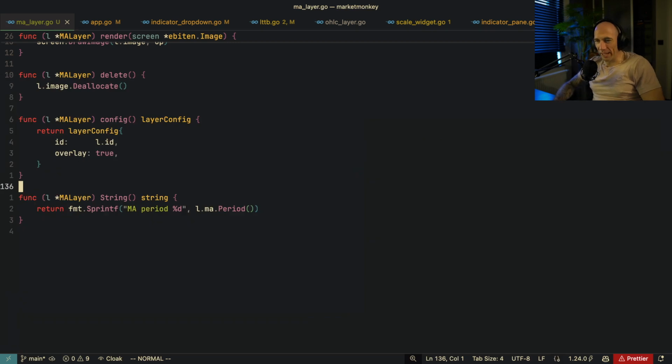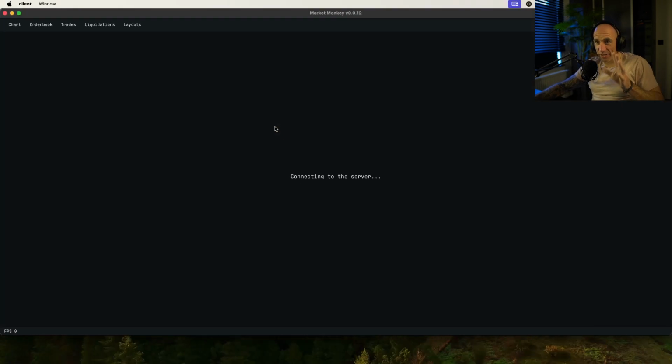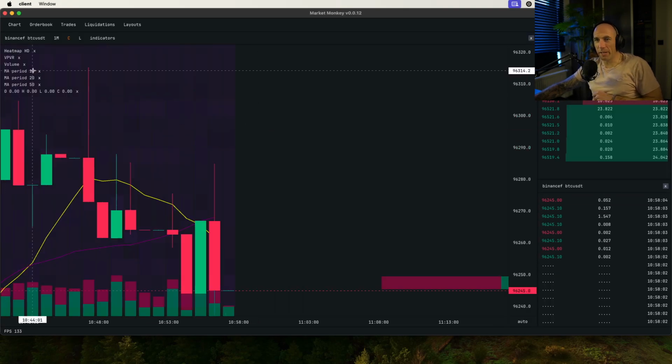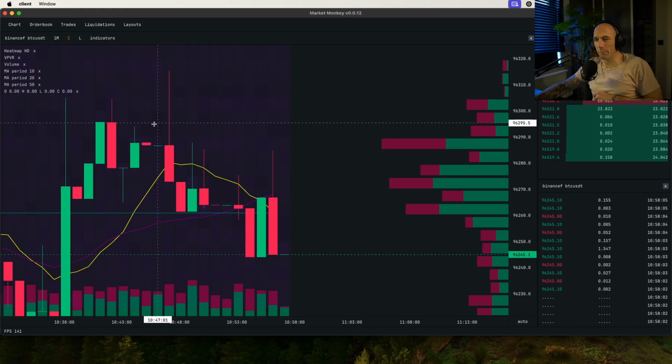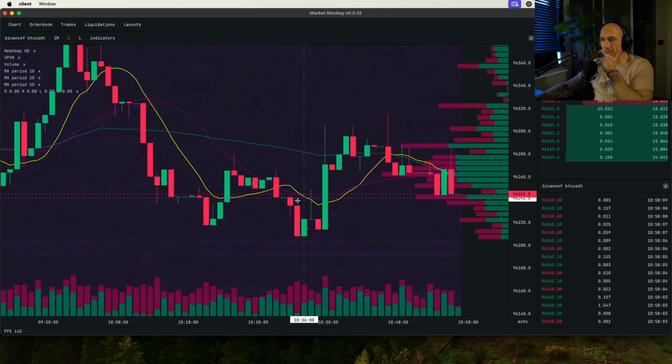So a cool thing would be to get this in the correct color, and there is something called BBCodes we can parse, but that's for later on. Let's do this, make again. Now they should have their periods displayed. You see? MA period 10, 20, and 50. Look at that. Beautiful, isn't it?